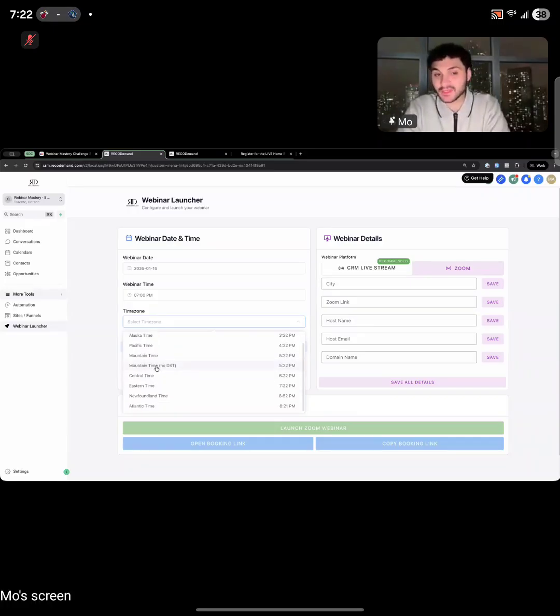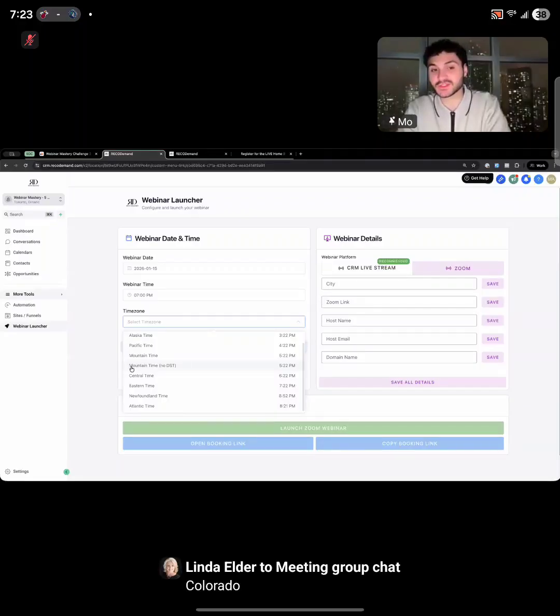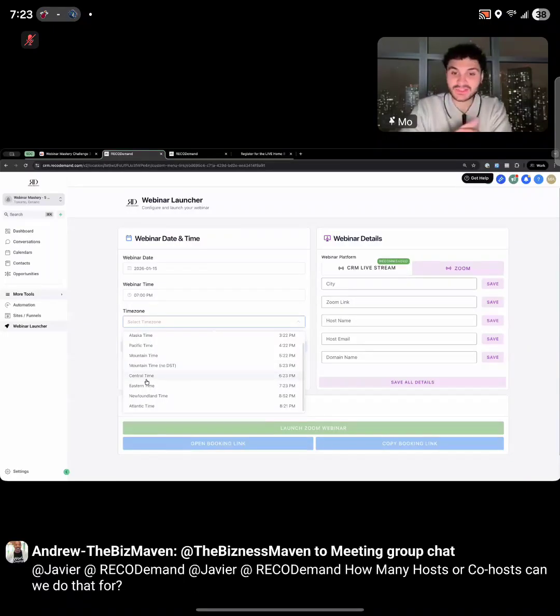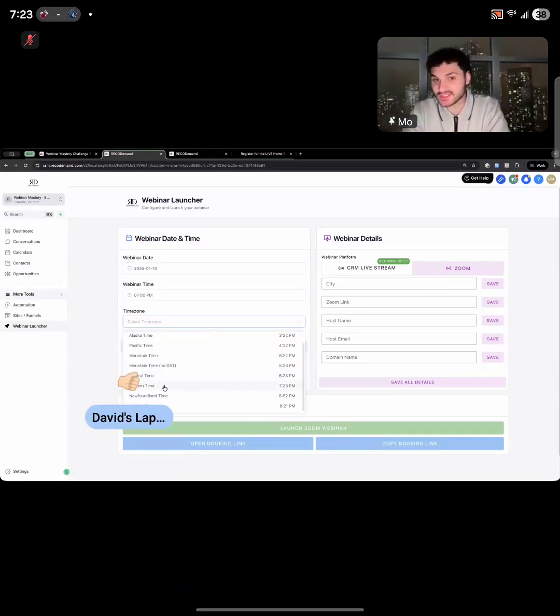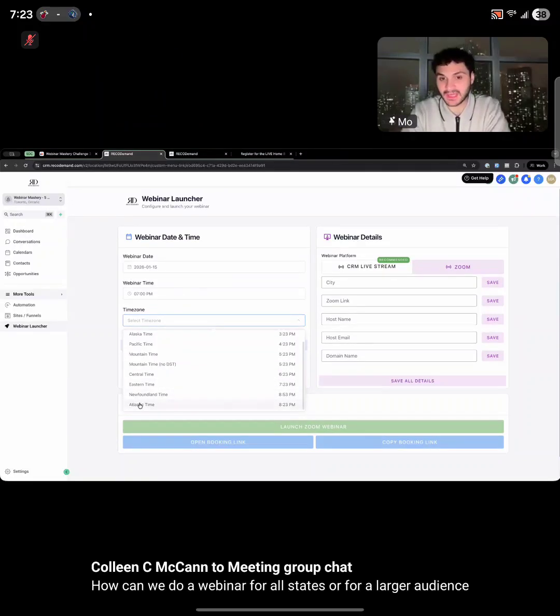Then you have Mountain Time, no DST. This means Mountain Time, no daylight savings. So this is for the individuals in Arizona. You would select Mountain Time, no DST. Central Time, if you're in Texas, you would select Central Time. And then, of course, if you're on the East Coast, you would select Eastern Time. And then we have Newfoundland Time and Atlantic Time. So I'm going to choose Central Time.